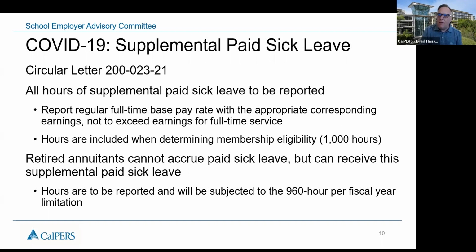Here are some things about reporting when it comes to supplemental paid sick leave. All hours of that sick leave should be reported to CalPERS. So it's basically treated exactly like sick leave is today. It can't be converted for service credit at the time of retirement, but it still should be reported if people use it because it is considered compensation earnable. Just like you would report someone else who used sick leave prior to the pandemic, you would still report that as well. Those hours also count towards your membership appointment too. So it counts towards that march towards 1,000 hours to make someone eligible for membership if they're not already deemed a member.